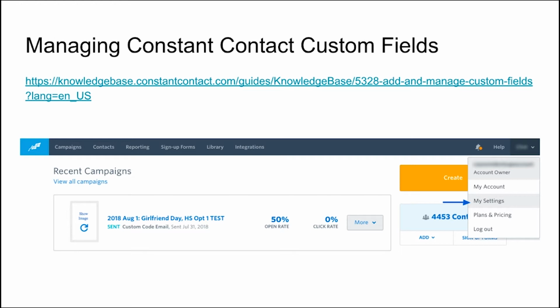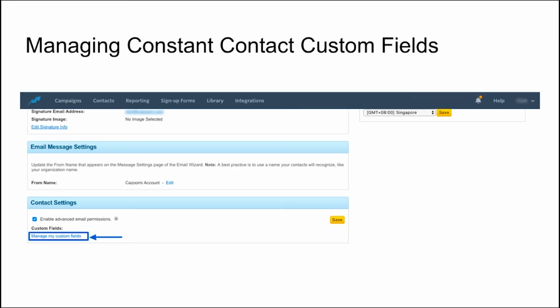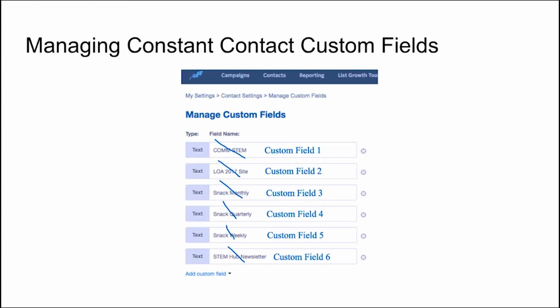So, how can you manage your Constant Contact custom fields? Well, good news is we have a knowledge base from Constant Contact as well, which we'll be posting in the chat box for you too. You can also log in to Constant Contact and go to your settings, which is shown in the screenshot here for you. Upon going to your settings, just scroll down to see the contact settings where you can select the Manage My Custom Fields link.